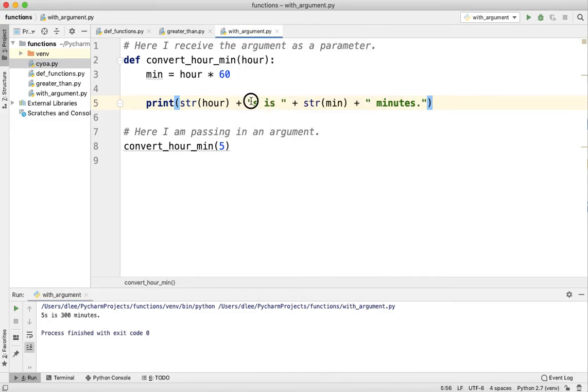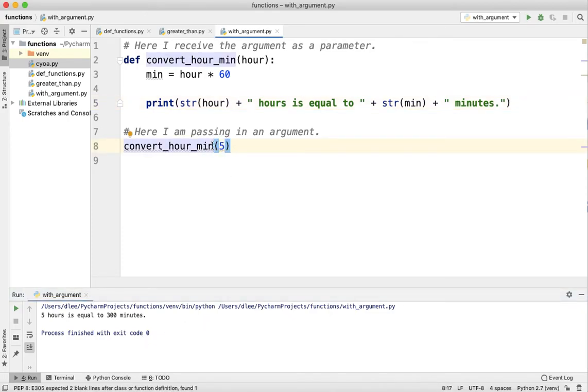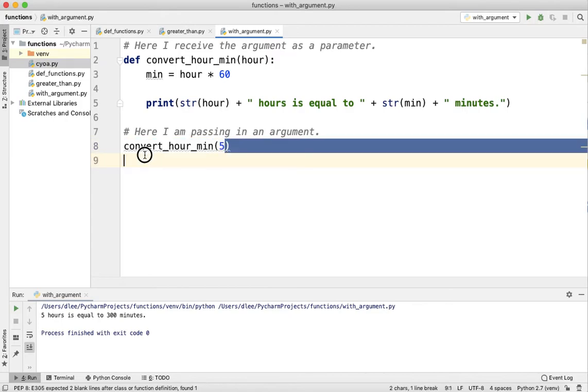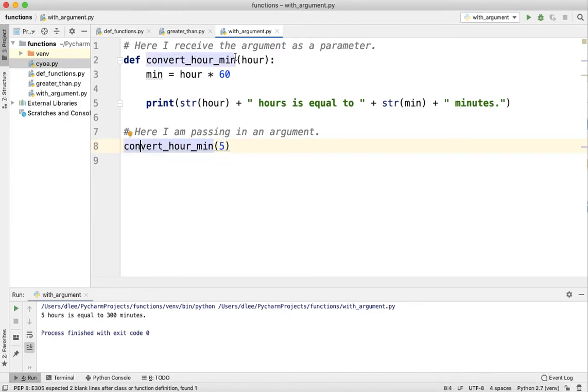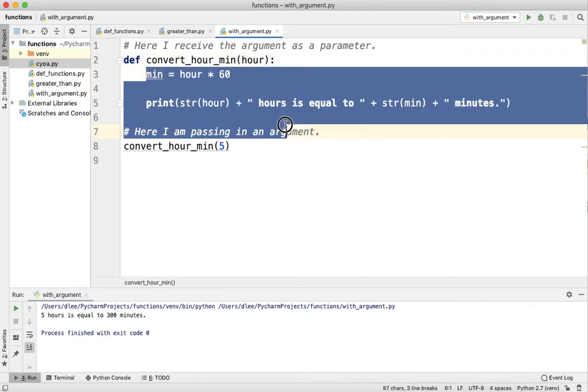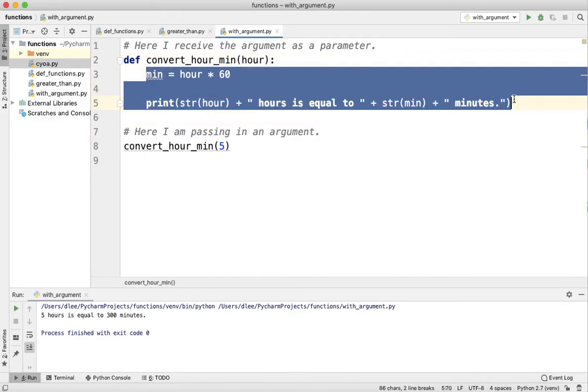5, that doesn't look right. 5 hours is equal to 300 minutes. Run that. Right. So that's what we get here at the bottom. And that's an example of passing in an argument to a function definition, receiving it as a parameter, and then using that parameter to perform a certain job.